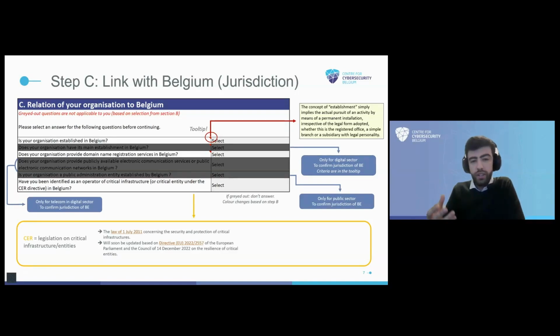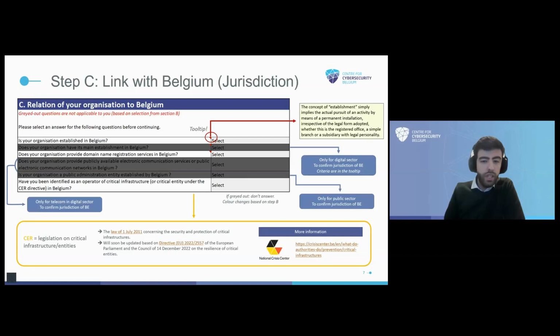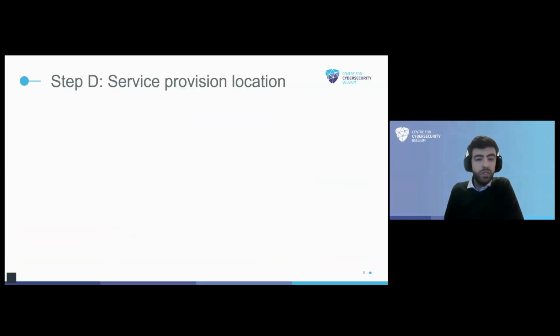So usually these organizations are aware that they are critical because it entails some specific further obligations. If you want more information about that, there's the link here in the slides to the official page from the Crisis Center that gives you more information, like I said, on this whole legislation and everything that can be included, etc.